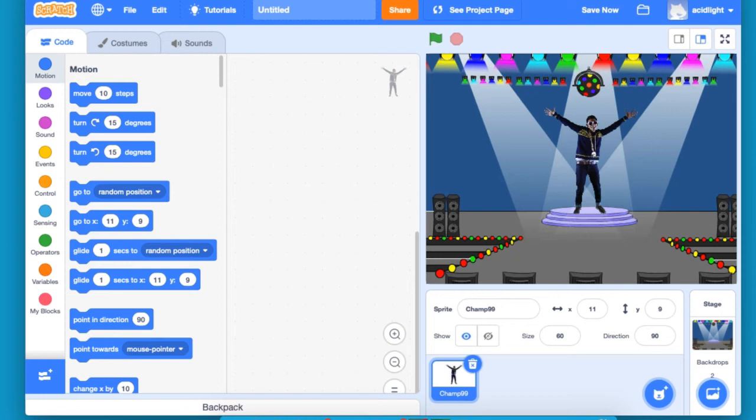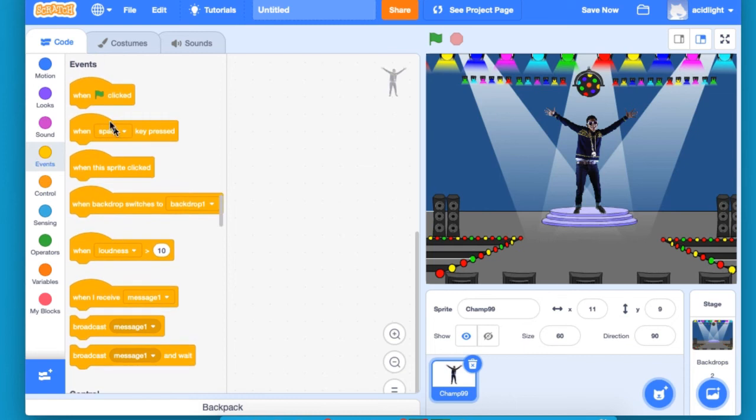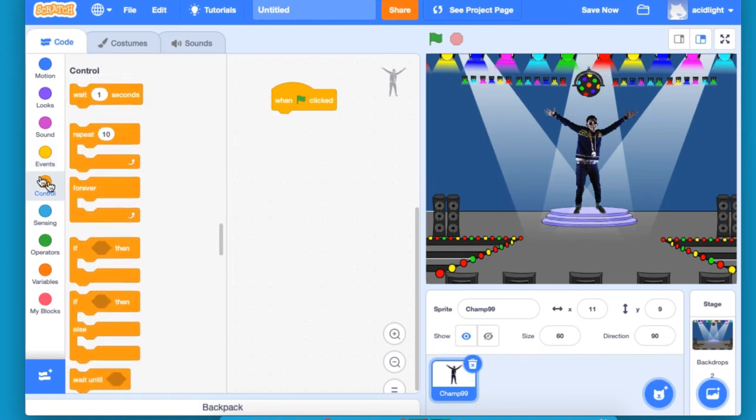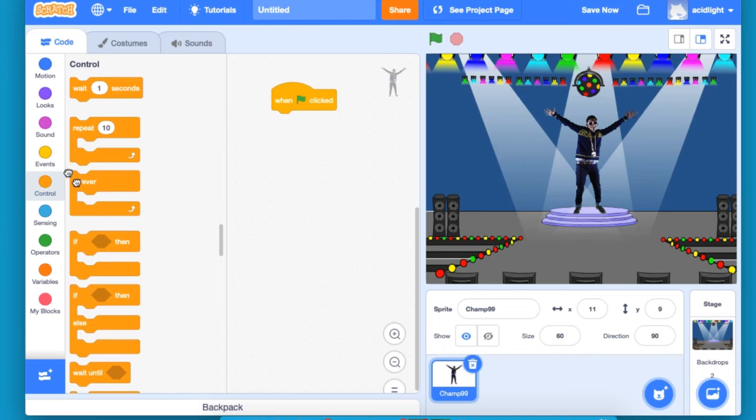Okay, so now that we've done that, we've got to make our Champ 99 move. So as usual, go to Events, and I want us to do this. We're going to use when clicked, and you remember by clicking, that means clicking on this flag. And we want him to dance forever, or at least until we ask him to stop. So we'll need to go to Control, and we are looking for our forever block.